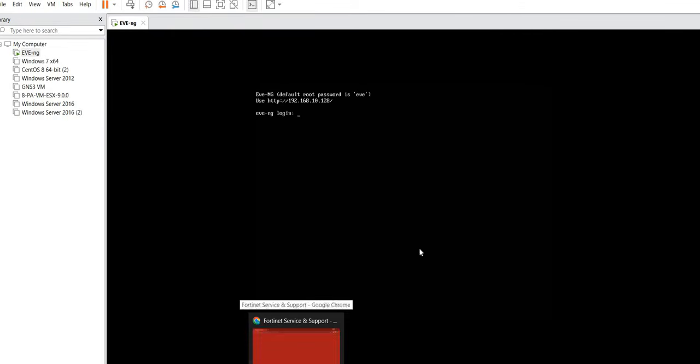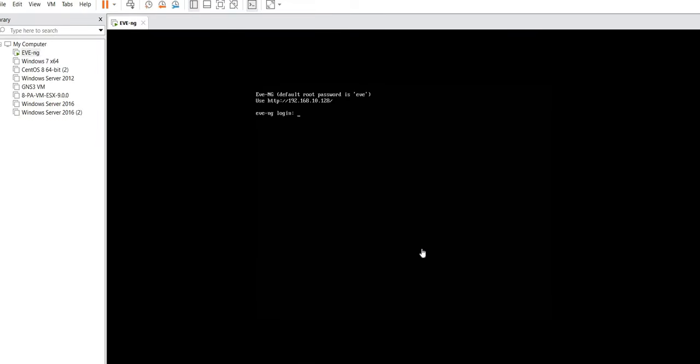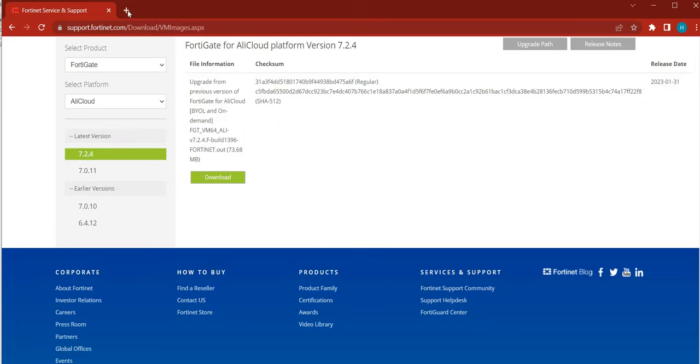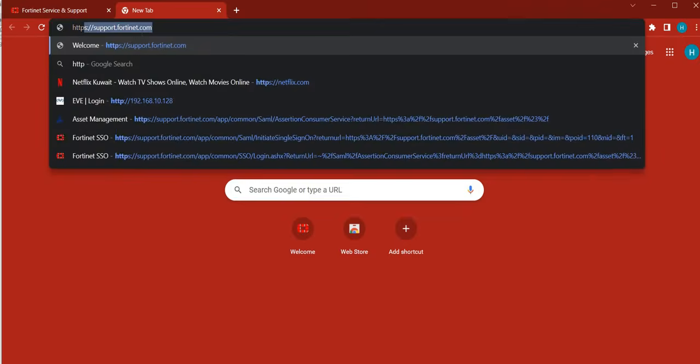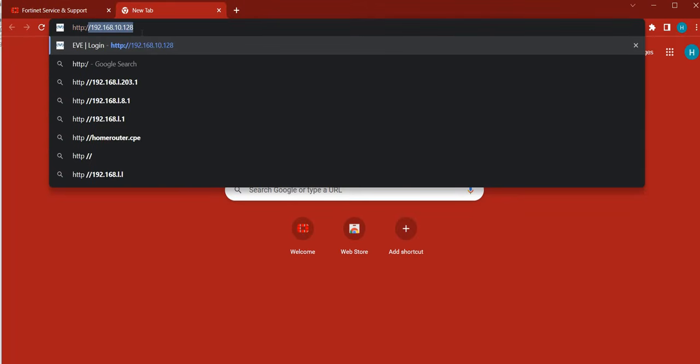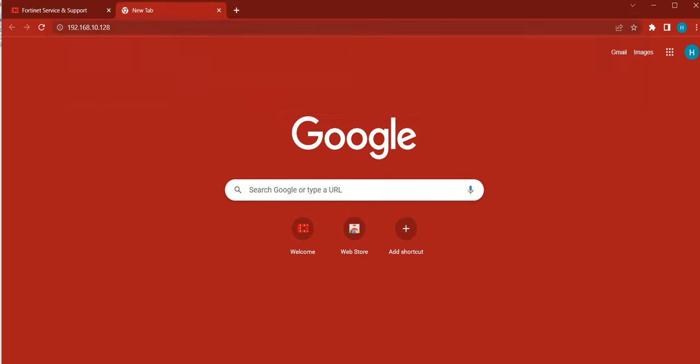So the first step we need is to go to the EVE-NG login page. It is very simple: we just type the IP address which is given as 192.168.10.128. So you can see here that this is the exact page of EVE-NG and how it works.